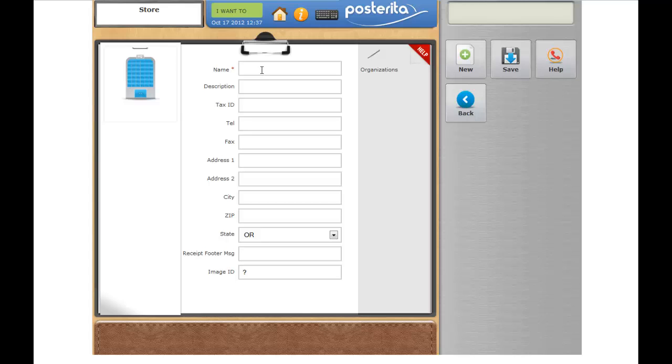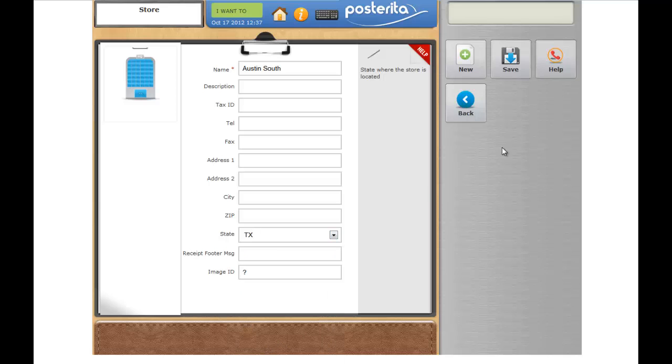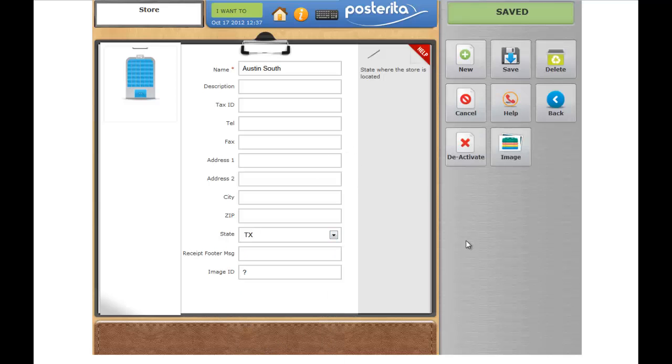The name of my new store is going to be Austin South. Now you can fill out the following information here, just your contact information basically. I'm going to set my state as Texas and I'm going to hit save.